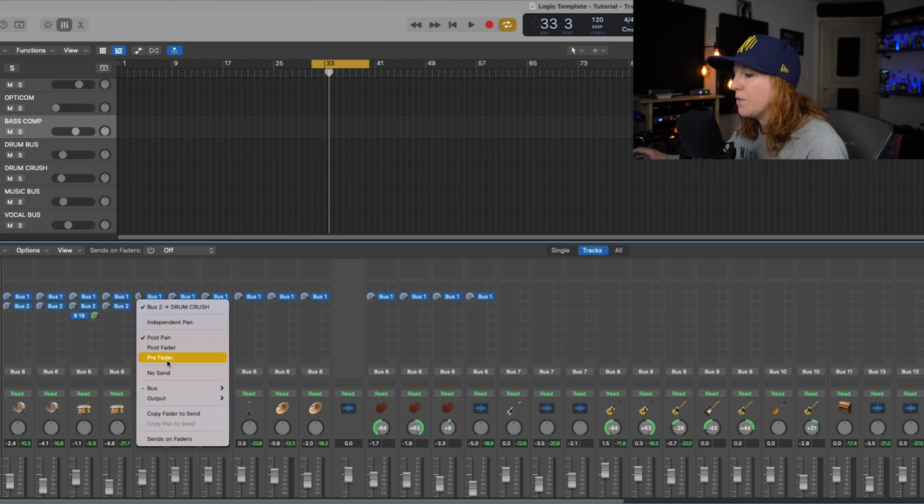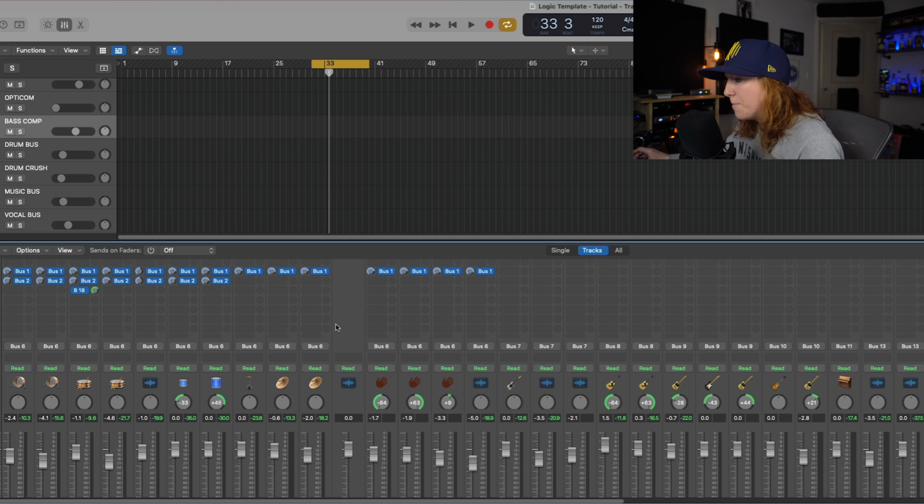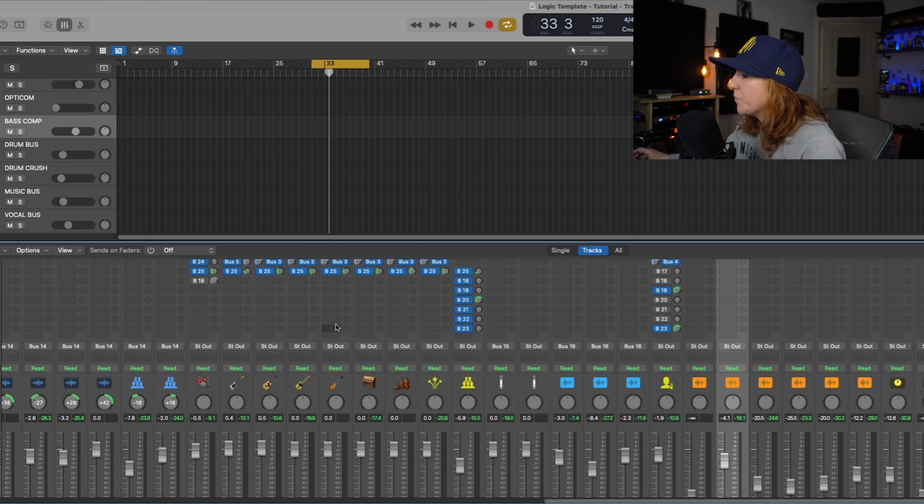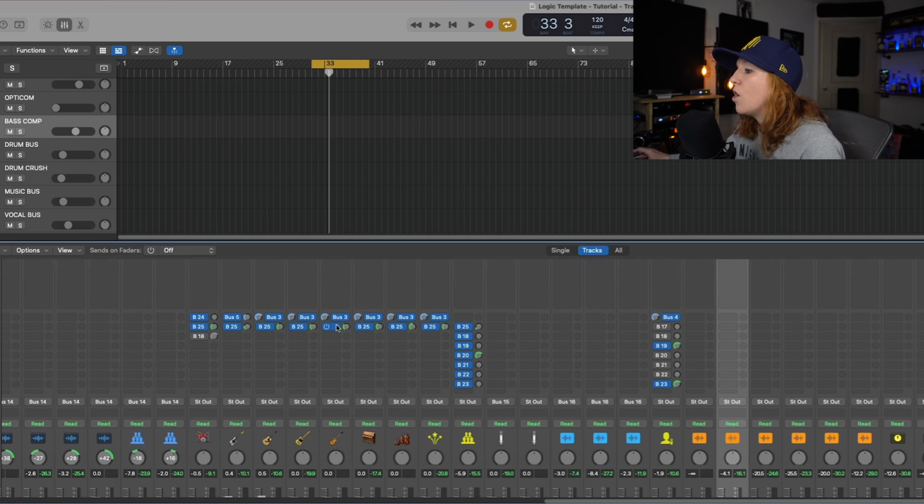I want that to be pre-fader. I'll turn that up a little bit too. And just kind of go back and forth and see however much you need to add back in. So that's how you set up the drum parallels. The rest of the parallels, I find that it's just better to put those on the overall groups.